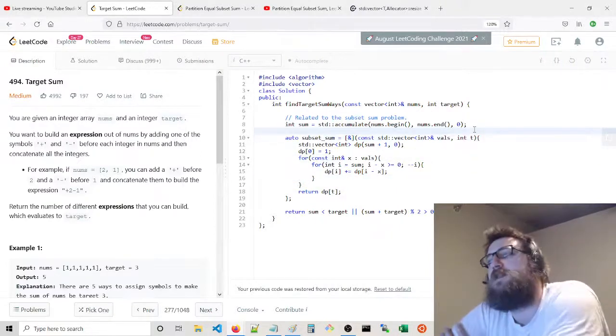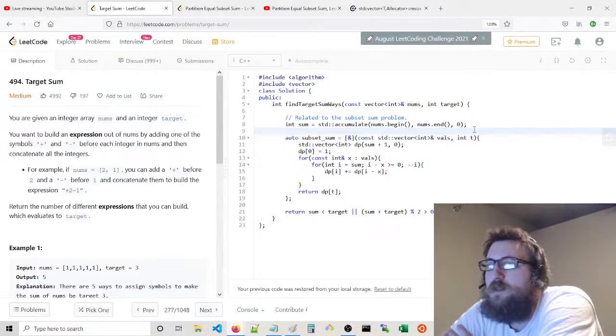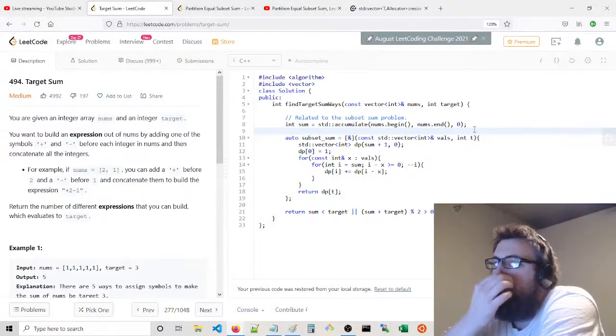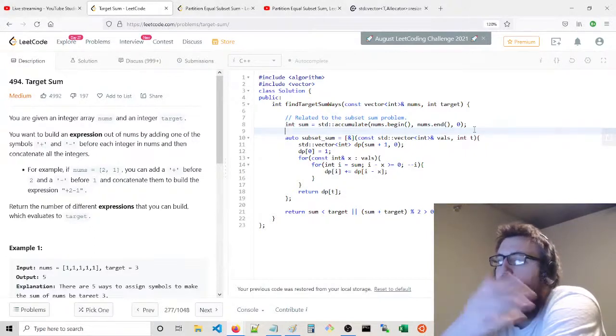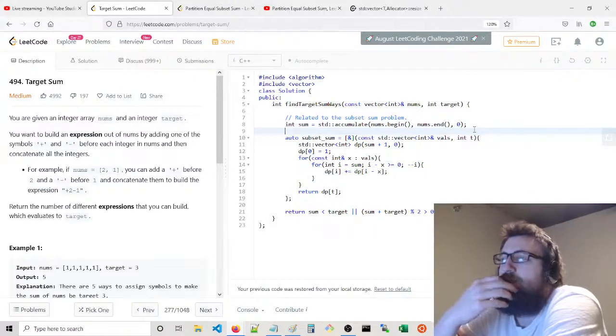So we're saying we have these values, we have this target t. We're going to say, okay, there's at least one way to get 0, right? We just have 0 elements. And we say, okay, for each value, we take i from the top, decrement down, and we increment the position of i by the previously calculated number of ways, whatever the previously calculated value would be if you subtract this value x.